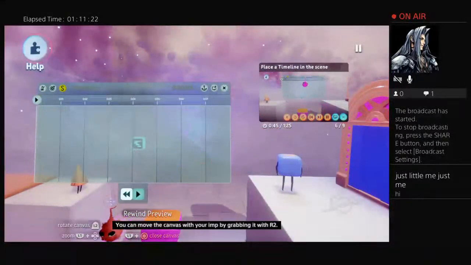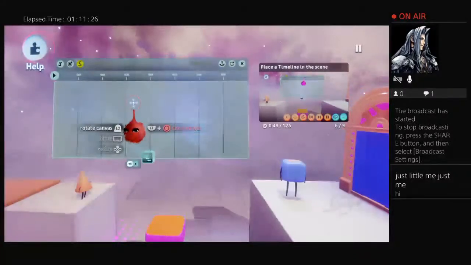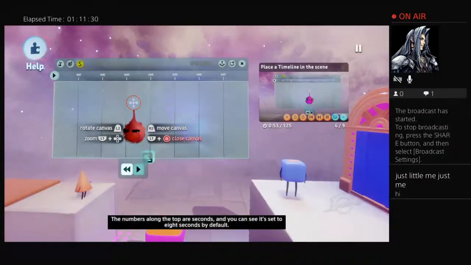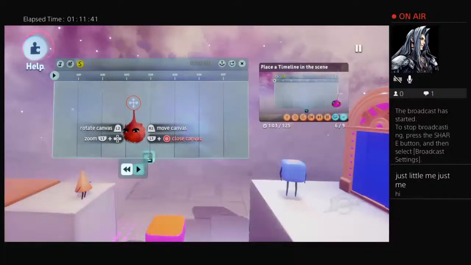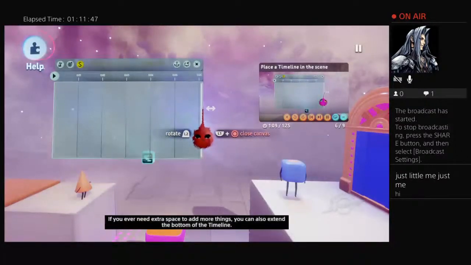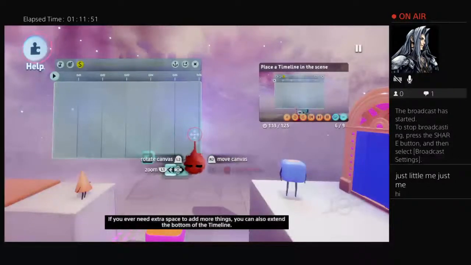You can move the canvas with your imp by grabbing it with R2. The numbers along the top are seconds, and you can see it set to 8 seconds by default. If you grab the edges with X, you can extend or shorten the canvas. Try setting it to around 6 seconds. If you ever need extra space to add more things, you can also extend the bottom of the timeline.